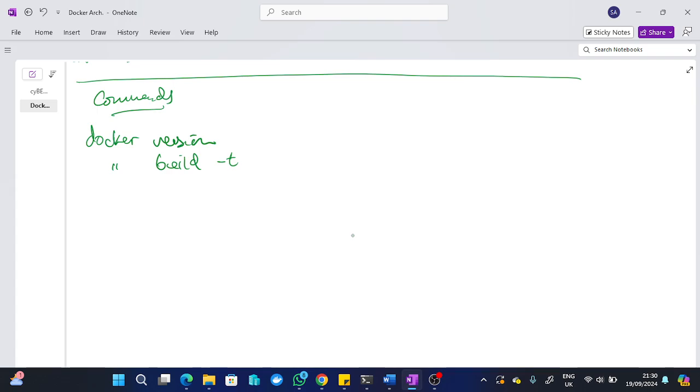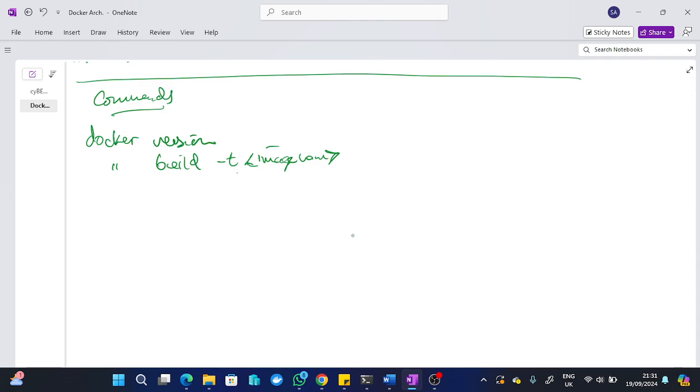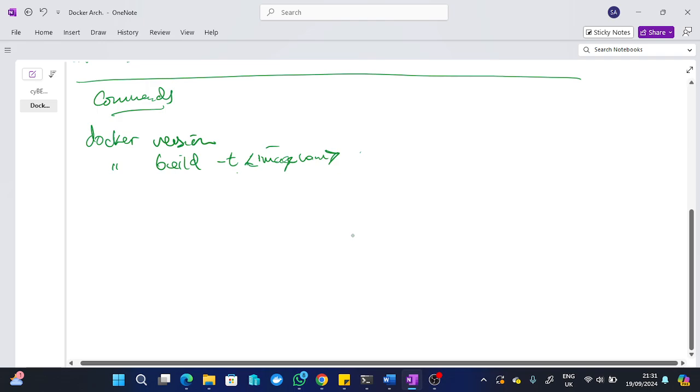So docker build -t, and then you give an image name. I'll just put that in an anchor tag, so we'll have here an image name. You don't add this, of course, when you're writing the command. And then of course you give it the location. If the location is where we are right now, you can use a dot. But if you have a location, you can just point it to the location. Okay, so that was Docker build.